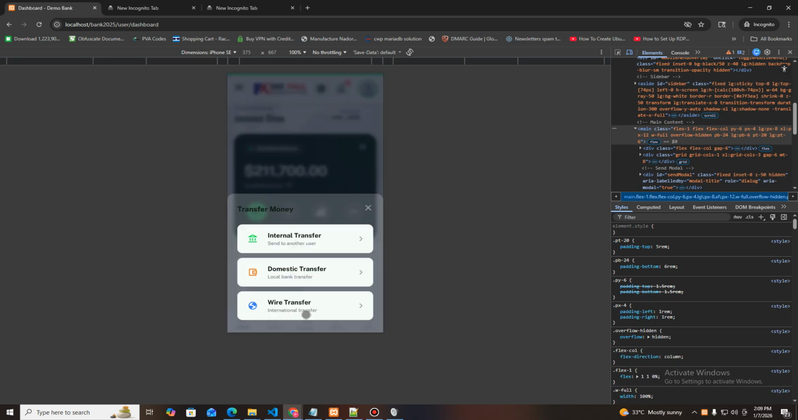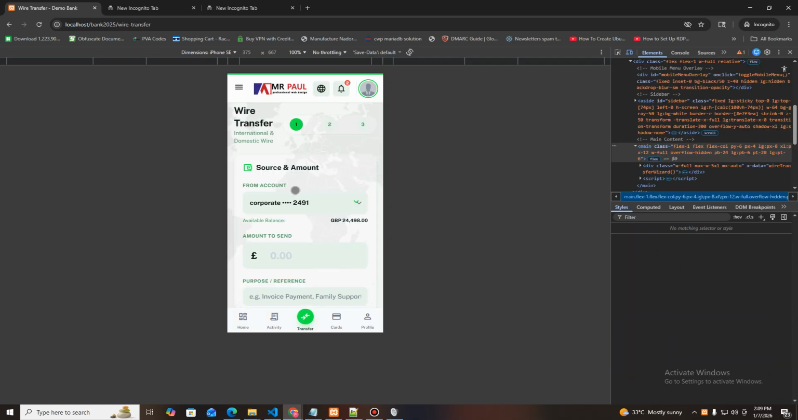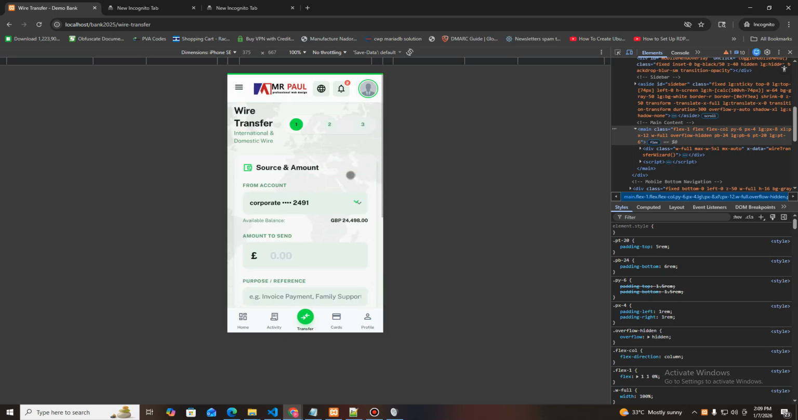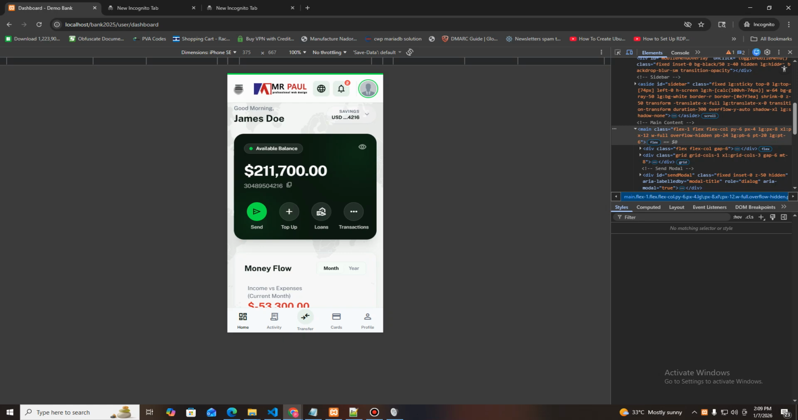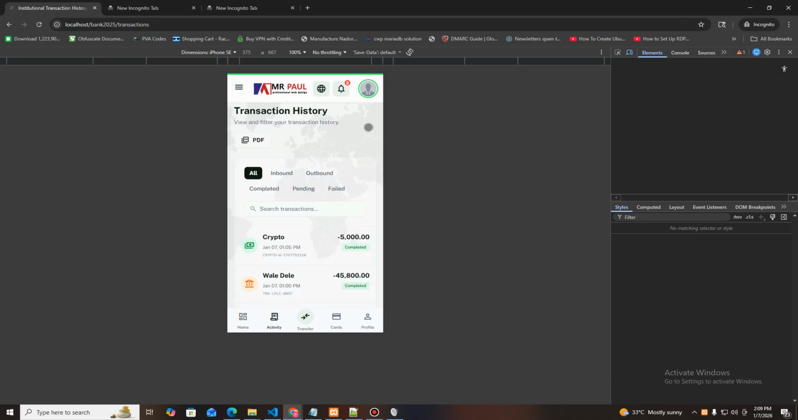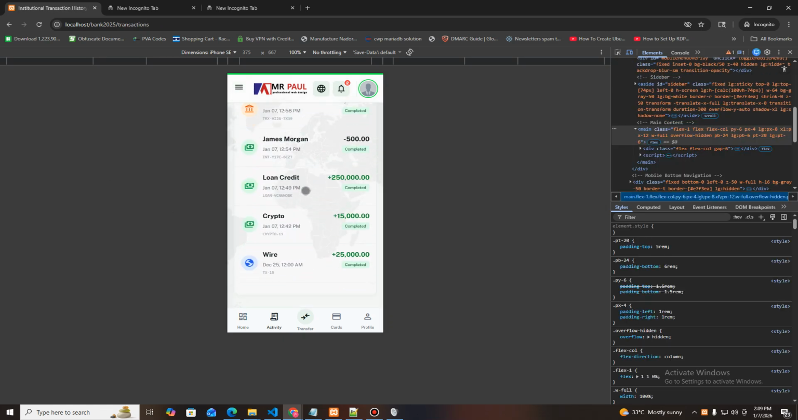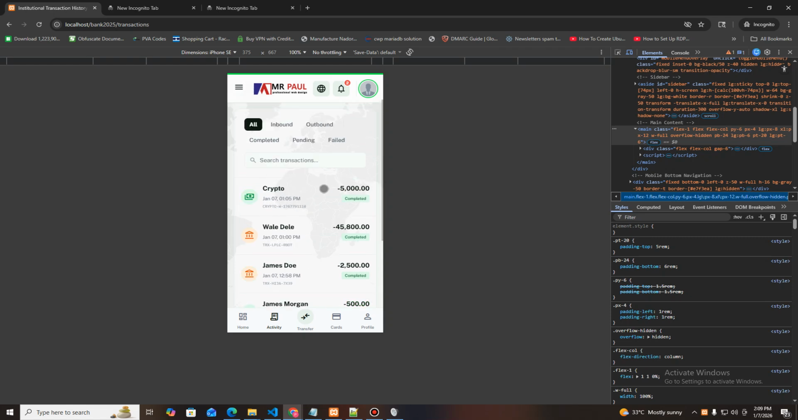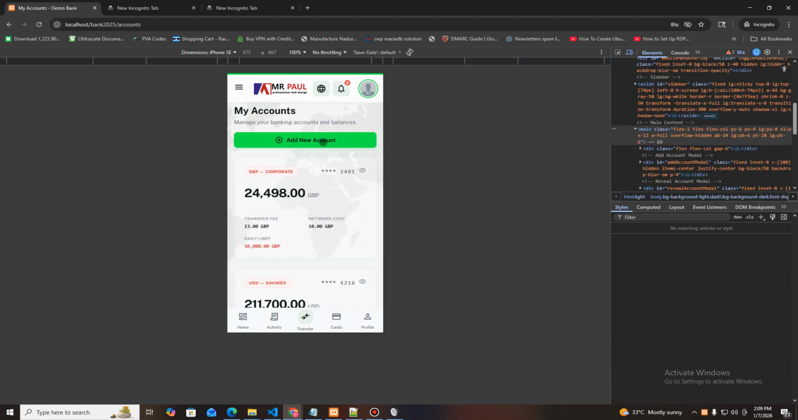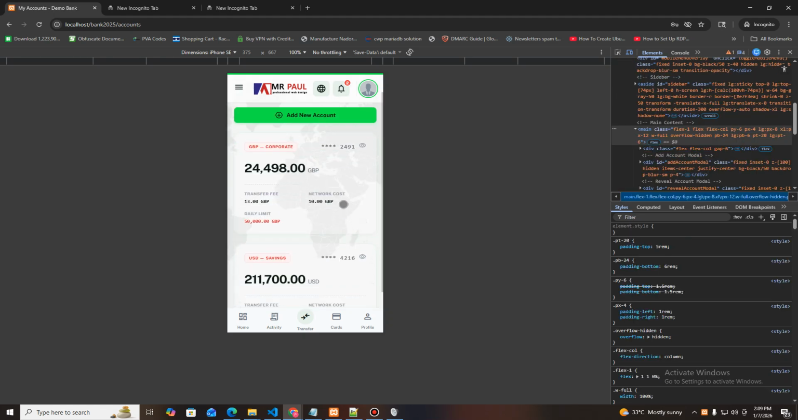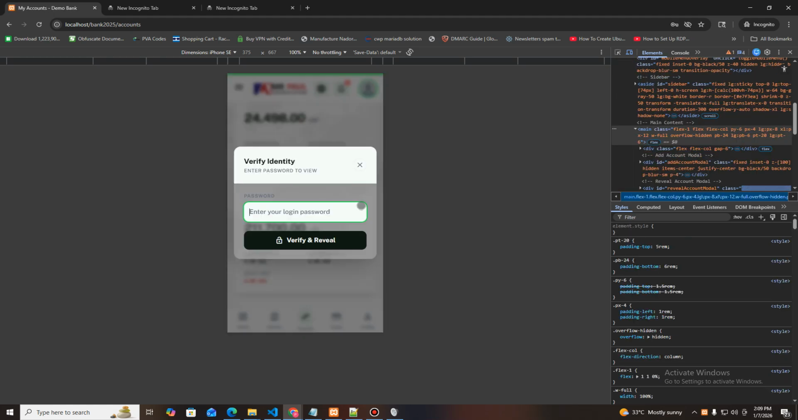If you want to make a transfer, click on this: internal transfer, wire transfer. Everything looks so neat, so beautiful. It is very user friendly. Let's check the transaction page. You can see users can easily monitor everything from their phone via the app. And there are other features that I've not shown you. If users want to see the account number directly from here, they have to put the password.